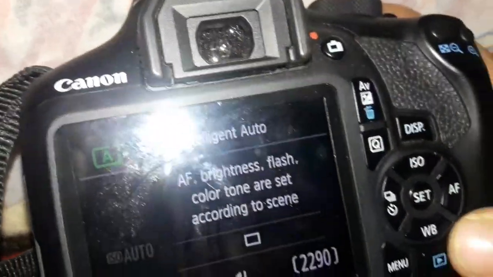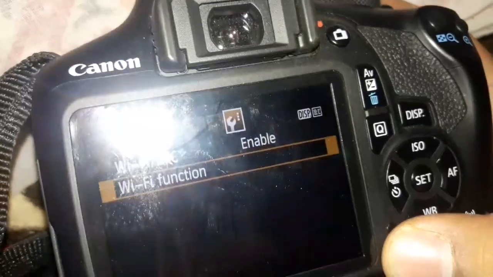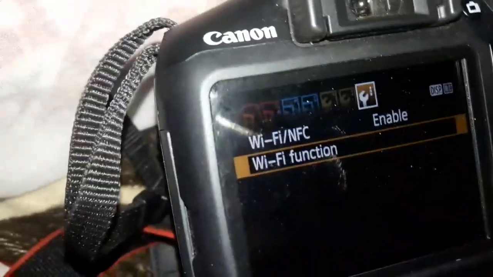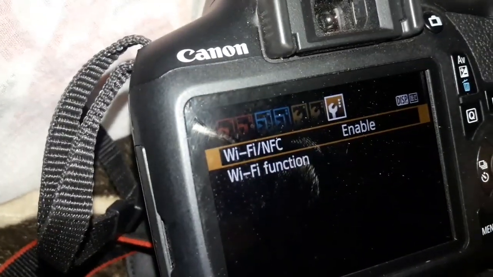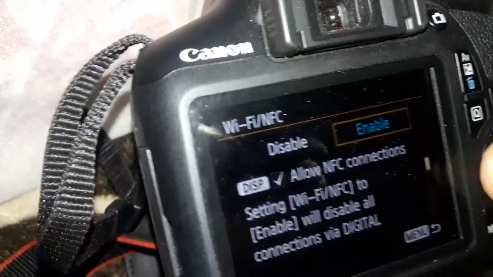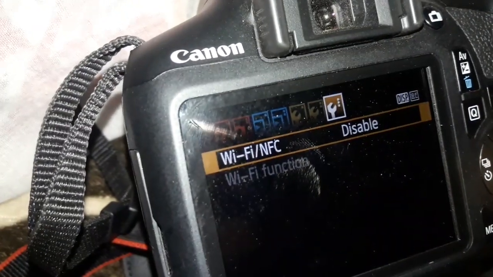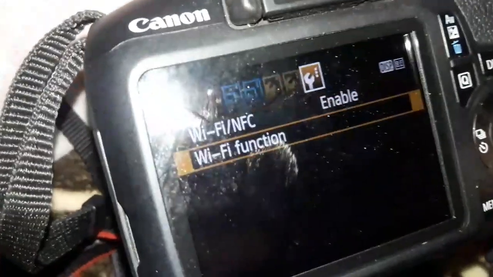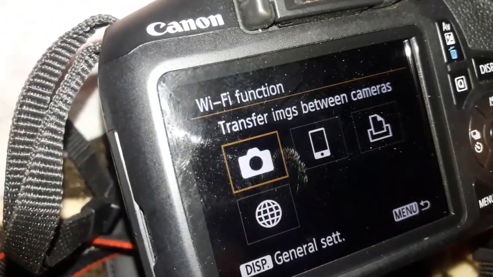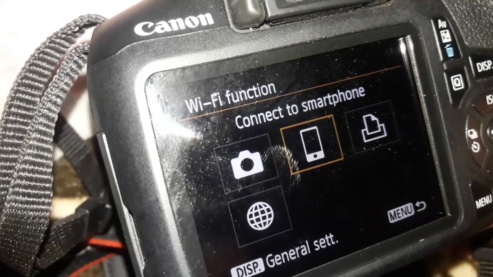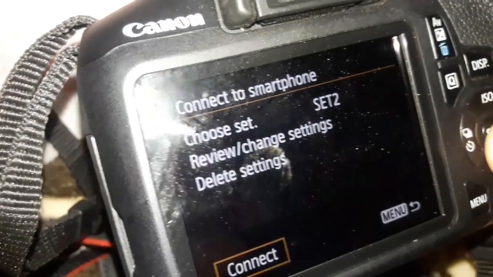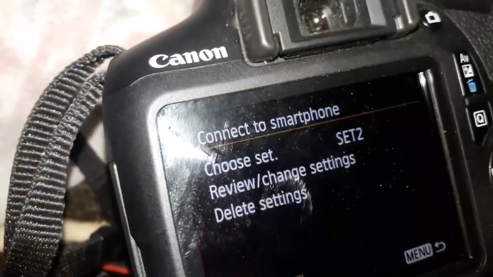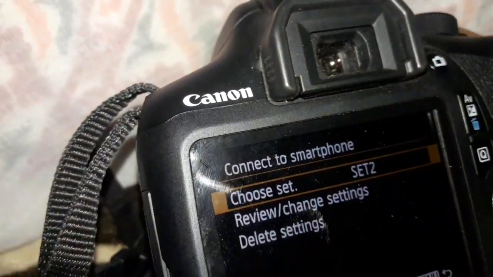It's very easy. First of all, you have to go to the menu, and there is one option available, that is Wi-Fi/NFC. If this is disabled, you have to enable it first. Then go to the Wi-Fi function, go to connect to smartphone, and choose the set. So I'm going to set.